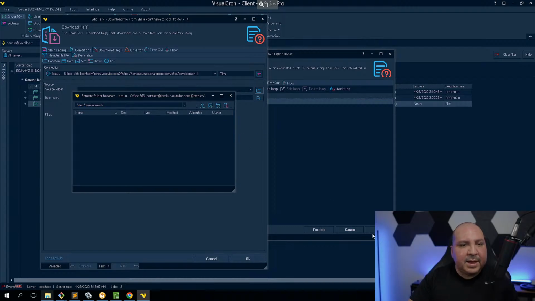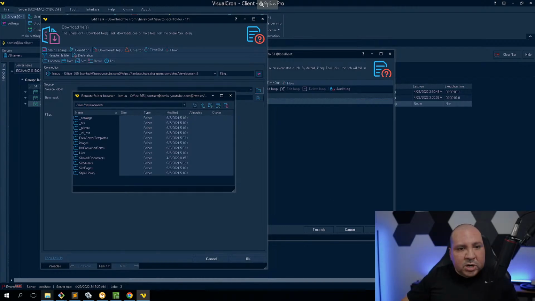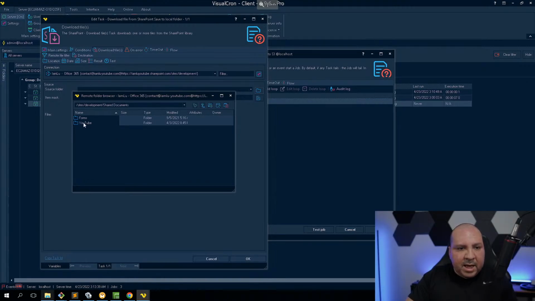You can see it connected to my development site. So now it shows all of my folders. Some of these you really won't see in SharePoint unless you go to it directly. The one we want, where you create your documents, is called Shared Documents. Then in here, based on whatever folders you created, I have a YouTube folder, and inside of that I created another folder called 2022.